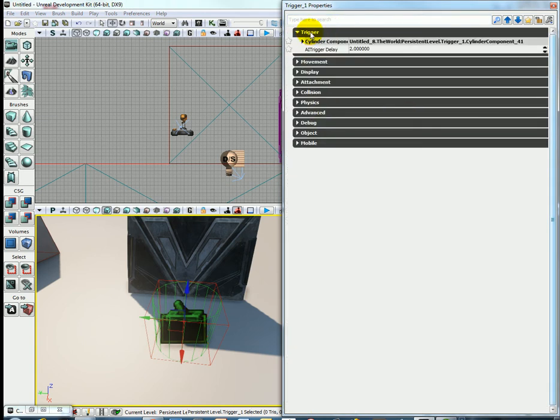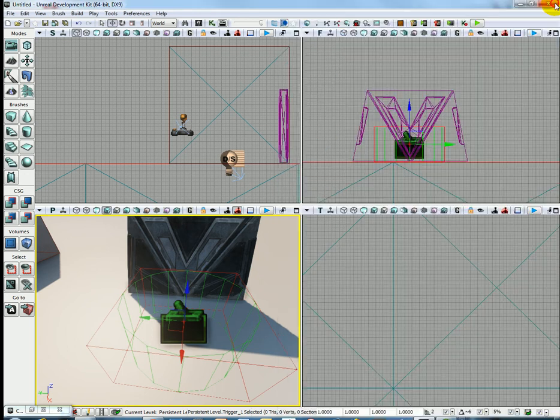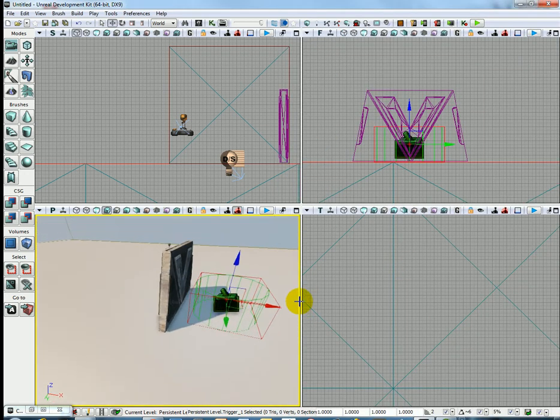We're going to go into trigger, and then I'm just going to move this along. We're going to go into cylinder component, and we're going to have a look at collision radius. So I can actually raise and lower this number to shrink and expand the collision radius of this particular trigger. So I think that will do for me. I can close that down now. I'm finished with that, and we've got our trigger in place.